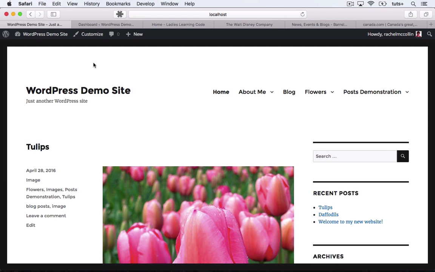In this part of the course, I'm going to show you what posts and pages are and the difference between the two of them, with a view to helping you decide what type of content needs to be in a post and what type of content needs to be in a page in your site. And I'll show you some real-world examples of WordPress websites using posts and pages successfully.